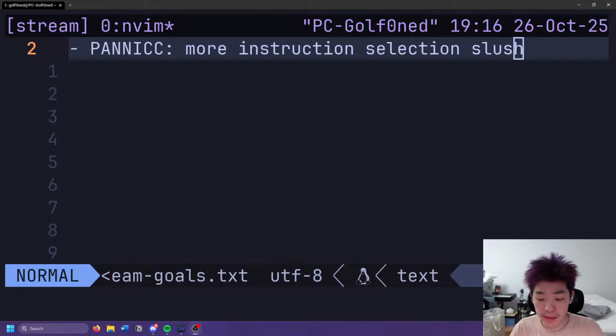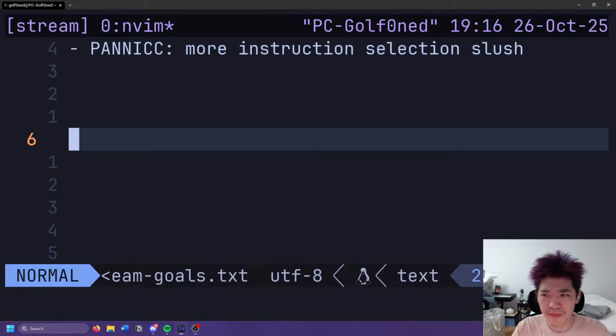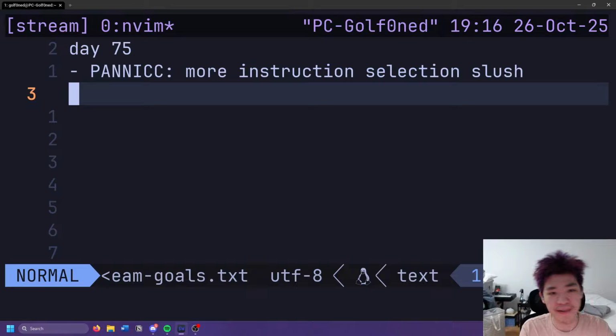Yeah, this is day 75? Let's see, what did I put? Day 75, okay. Day 75 of studying compilers every day until I land a compiler role. We're gonna keep tapping away at instruction selection.